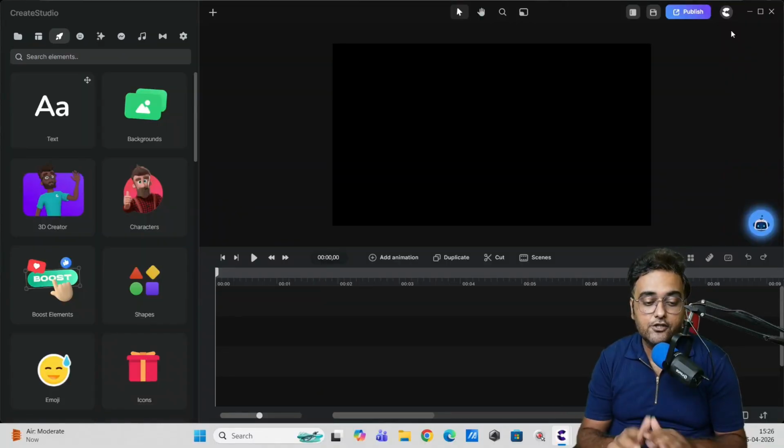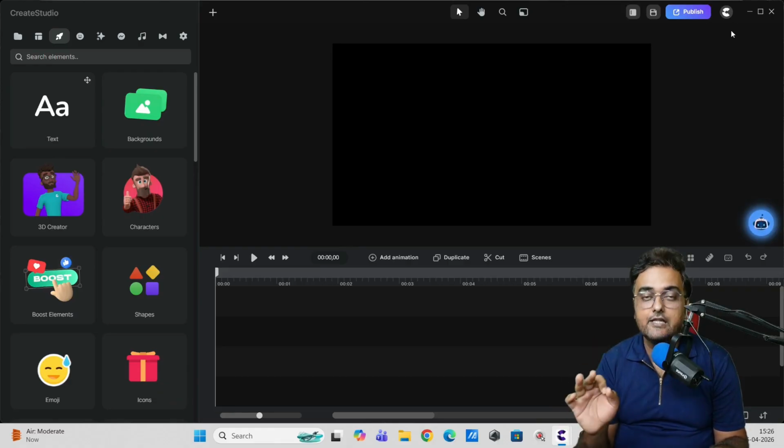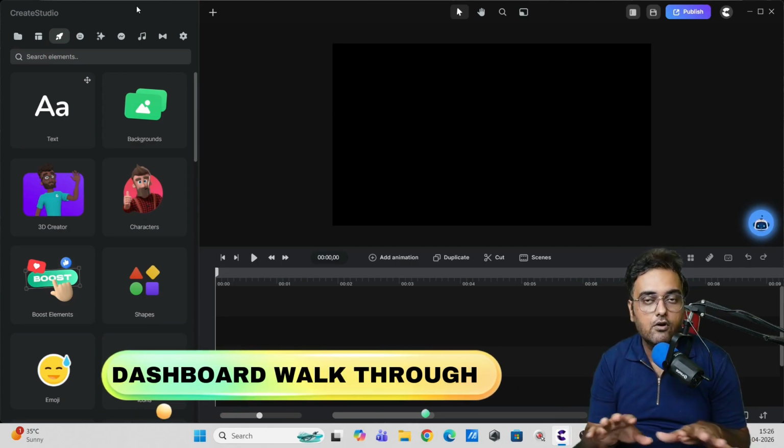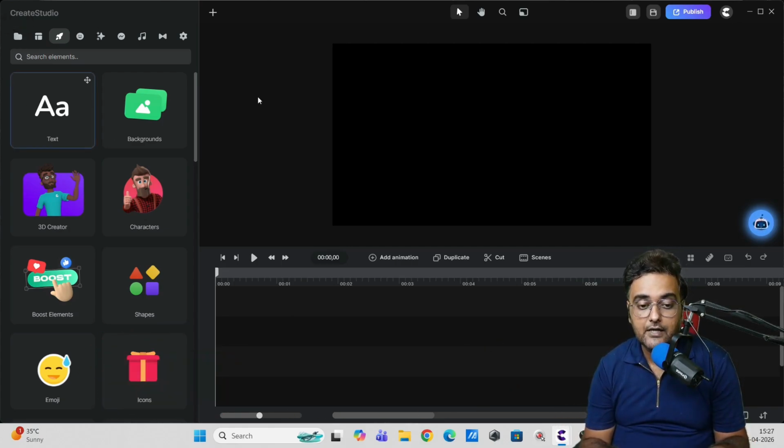So welcome to this CreateStudio tutorial, and I'm using CreateStudio 4.0, which is the latest version of CreateStudio right now, and this has some amazing features, right? So first, let me give you a brief walkthrough of the components so that you know exactly where to find which thing, right? So this is what the dashboard looks like.